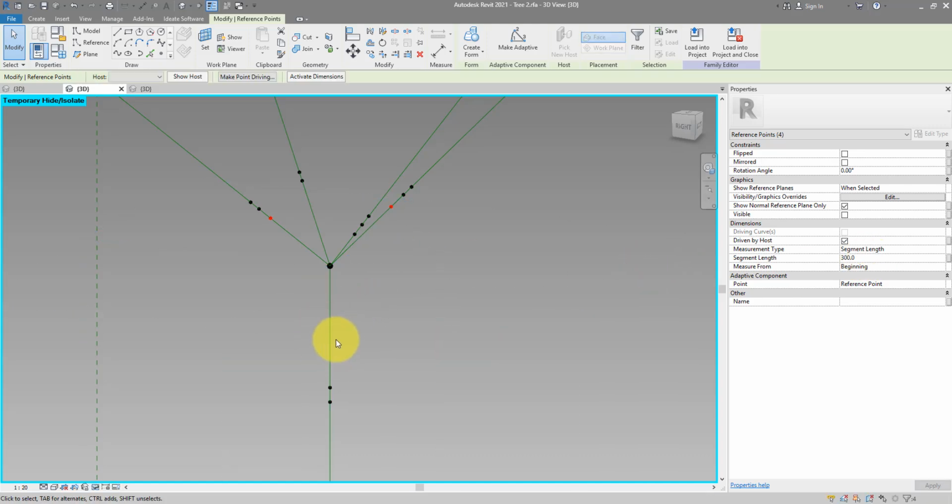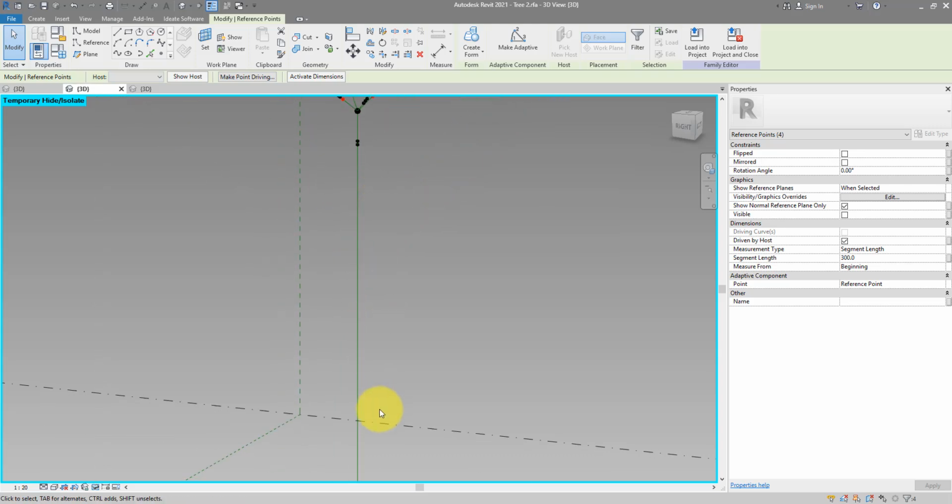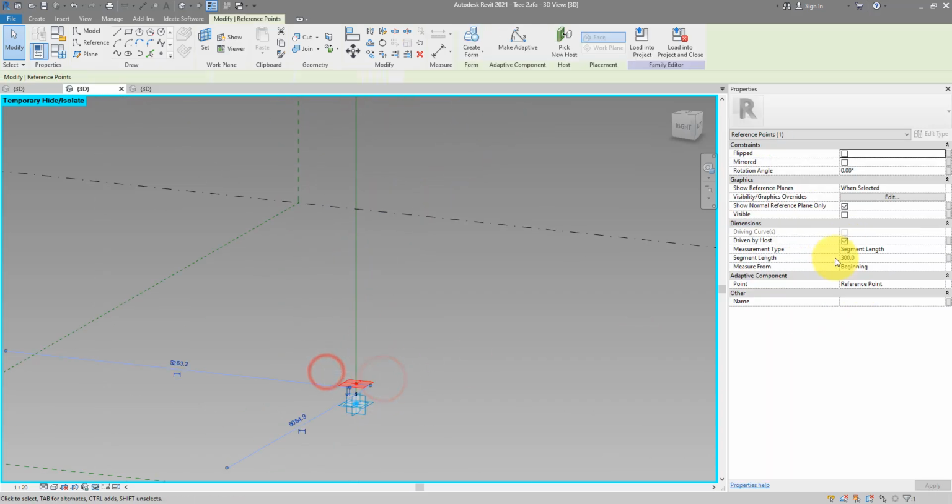And now I know that one has disappeared because it's gone way below there. Select it again and flip the endpoint. It's 400 again.